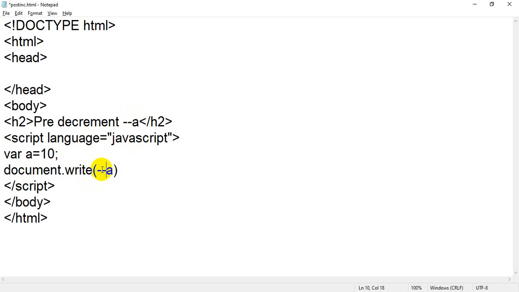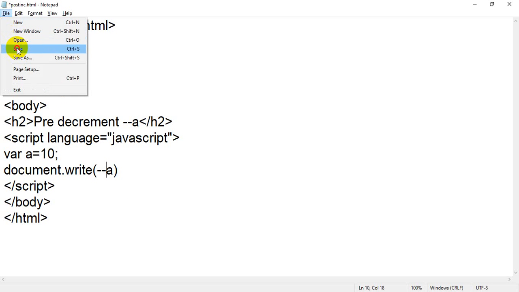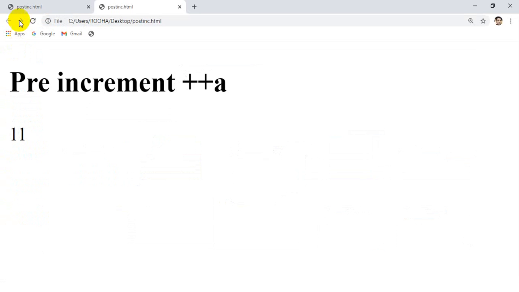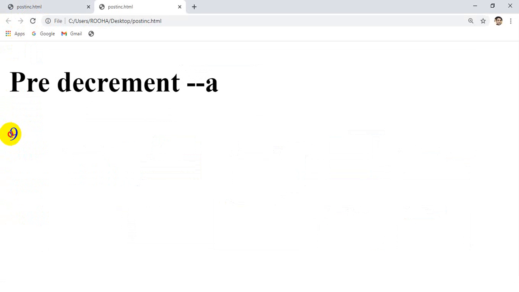But whether you will get the final value or the current value? Here this calculation will happen first, meaning first it will decrease the value, and then it will display the value of a. So you will get the value of a as 9 because this operation will happen first. The value of a is 10 and it will decrease first, so you will get 9. Let me show the output. Refresh. So you are getting 9. Why? Because first you are decrementing.